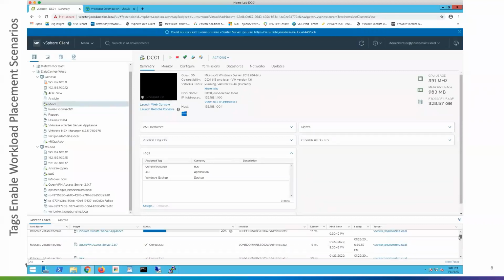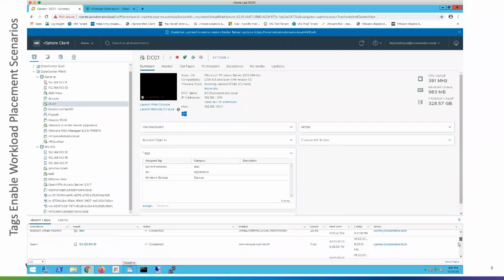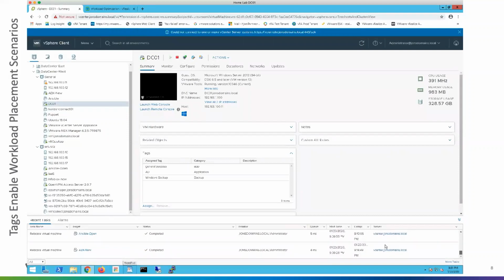Let's see here. And if I look down here in the bottom, there should be some additional vMotions that are happening. And it's actually relocating a couple of these other workloads over to that cluster also. So this is kind of all happening based on that optimization that's going to happen.